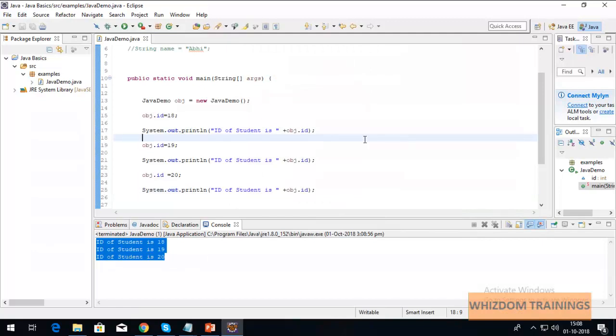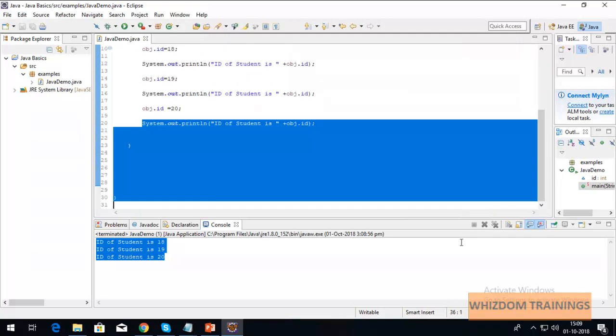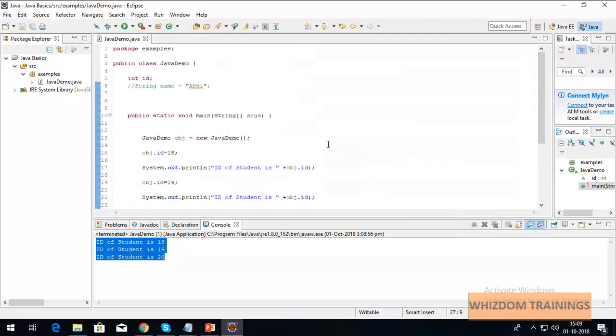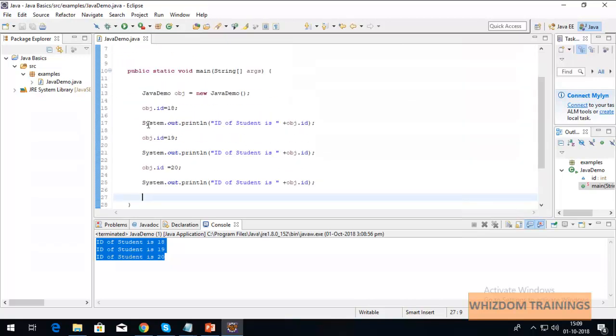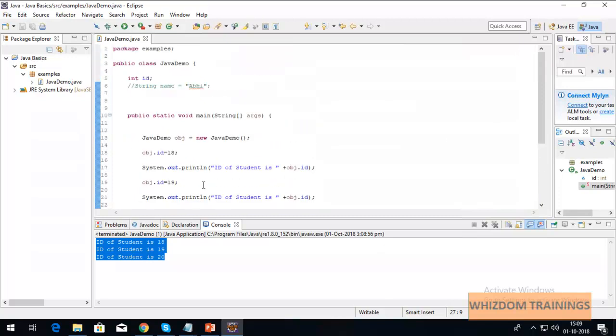But there is a problem here. There is a repetition of code that keeps happening in this program. Again and again I'm using the same line. This is the kind of practice that we should not do. A rebuttal of this is using a function. So why don't I create a common function that will print any ID of any student in the console? So how will we do it?